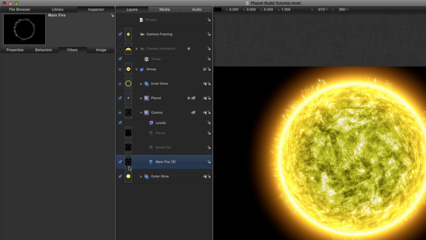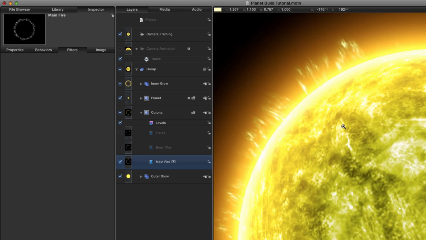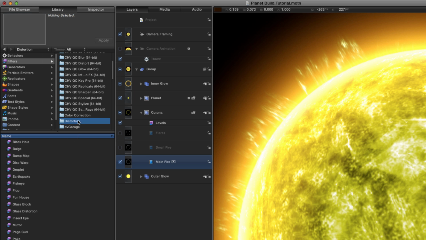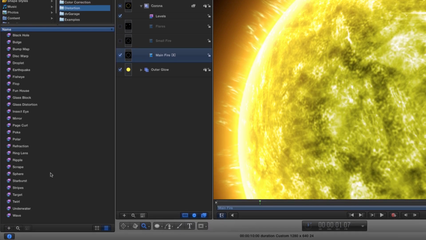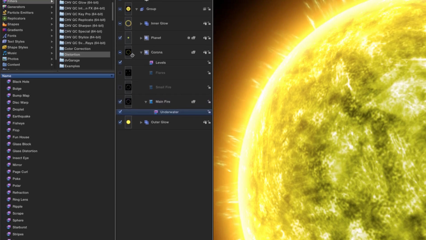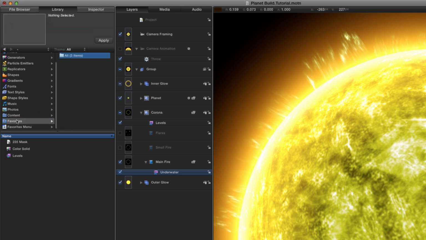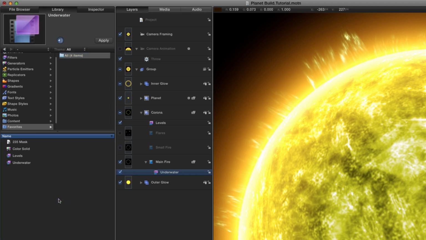Okay, so let's come back to our main fire, and I want to improve the look of it, and what we're going to do is come to distortion, and if you remember, I'm very partial to the underwater filter, so I'm going to drag it to that main fire. I'm also going to come to my library, favorites, and drag that underwater into the favorites so I don't have to keep hunting for it when we want to retrieve it.